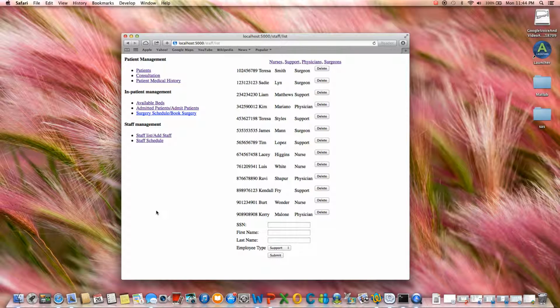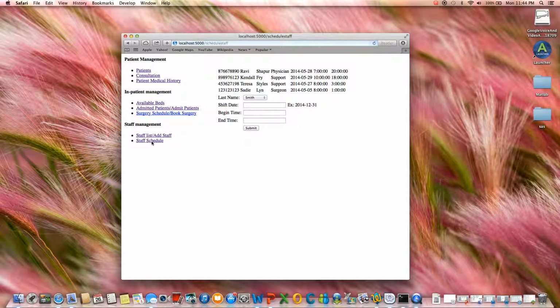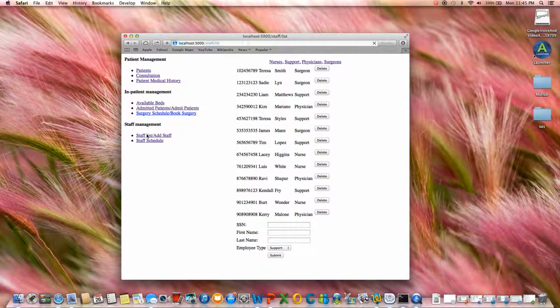Our next thing that we need to accomplish is to add one of these staff types into the staff schedule. So why don't we take Teresa Smith, this surgeon, and let's give her a time schedule. So we'll go to staff schedule, and we already have a schedule in place over here, but we want to add Miss Teresa, so let's look at her by, let me go back one second to staff list. Teresa's last name is Smith.